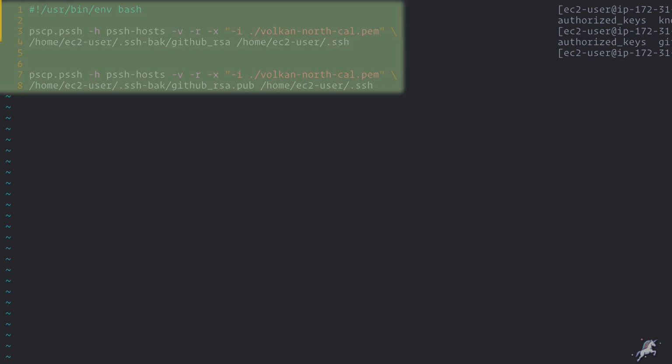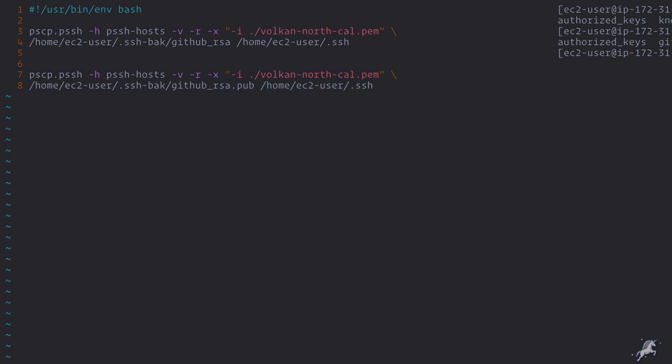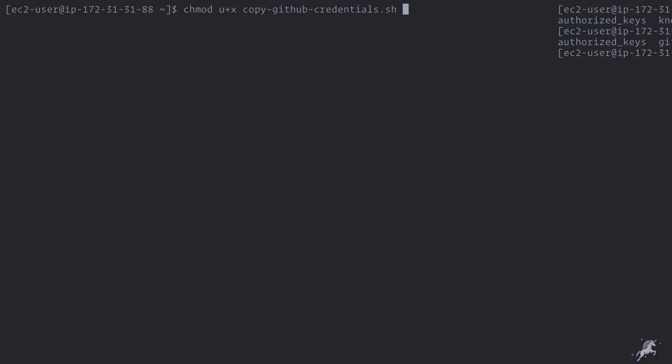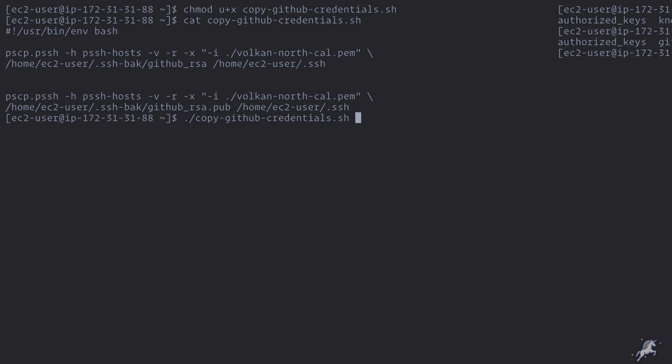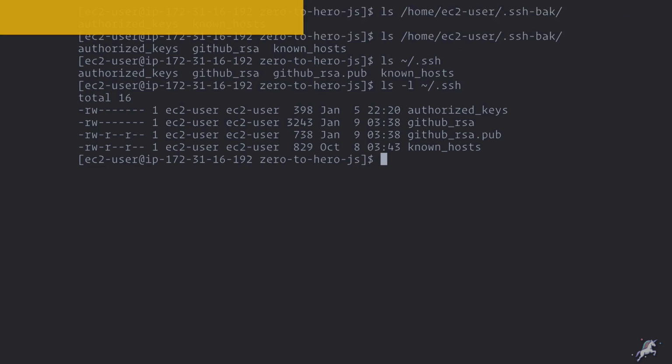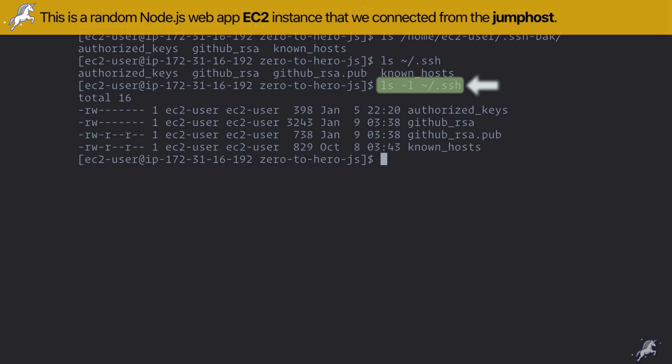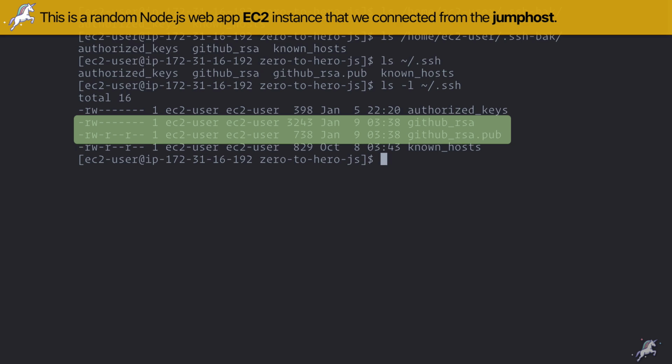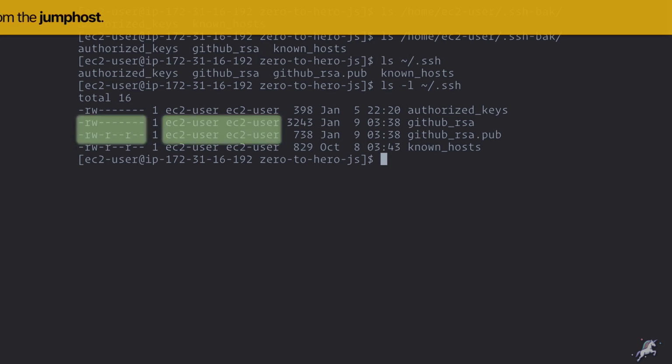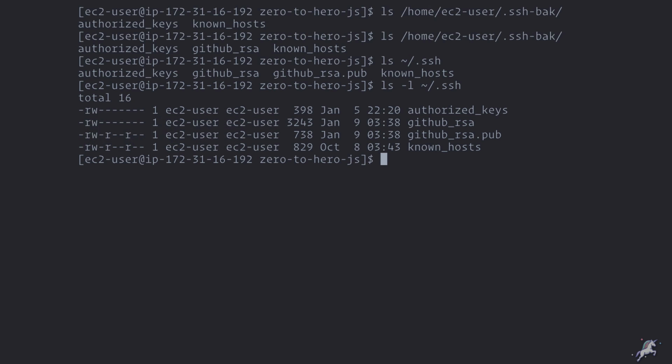But I know that this script works fine, and also I like living dangerously, so I'll just change the mode of it and make it executable by the current user, and then run the script. And when I shell into one of these edge nodes and look into the SSH folder, I can see that we have copied these files over successfully, and their owners and the file permissions look okay as well, so at least we haven't shot ourselves in the foot yet.